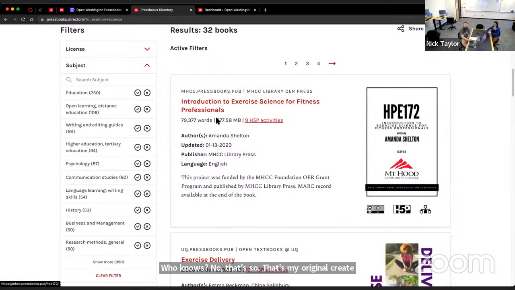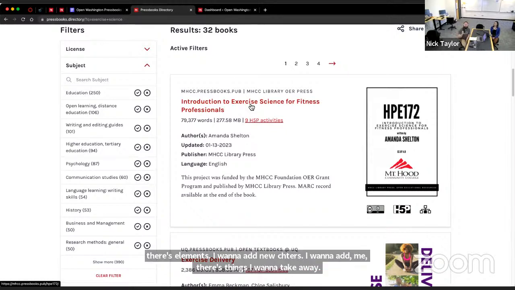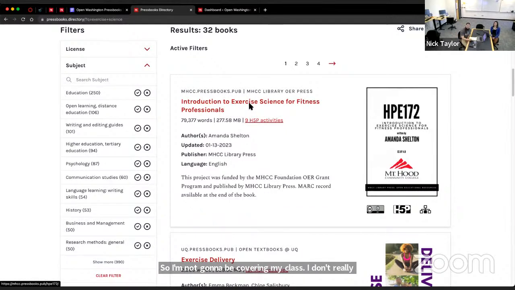Say I love Amanda Shelton's Introduction to Exercise Science for Fitness Professionals. I want to take this entire text, bring it into my Pressbooks, and start to remix it, revise it. Say there's elements I want to add, new chapters I want to add. Maybe there's things I want to take away because I'm not going to be covering them in my class. I don't really want to worry about it. I can do that by just clicking in here.